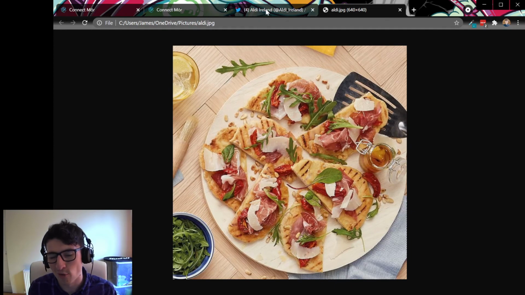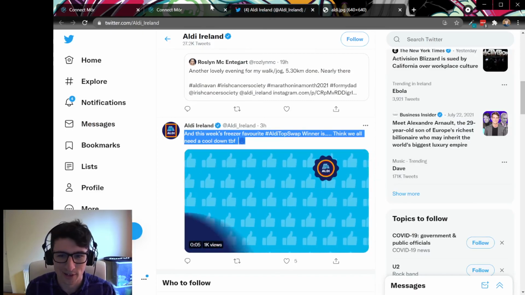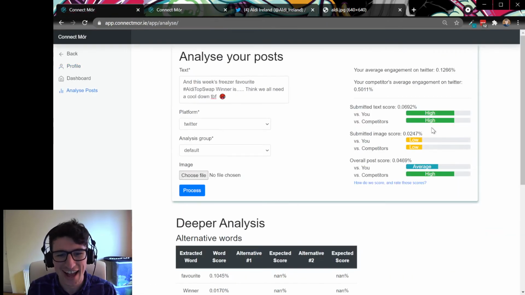We're working on more and more explaining why stuff does well or doesn't do well. For now, we're showing you what doesn't do well. And the overall post score against Dunn Store's posts, it did average, but against the competitors' posts, it came back as doing quite well. So that's interesting.